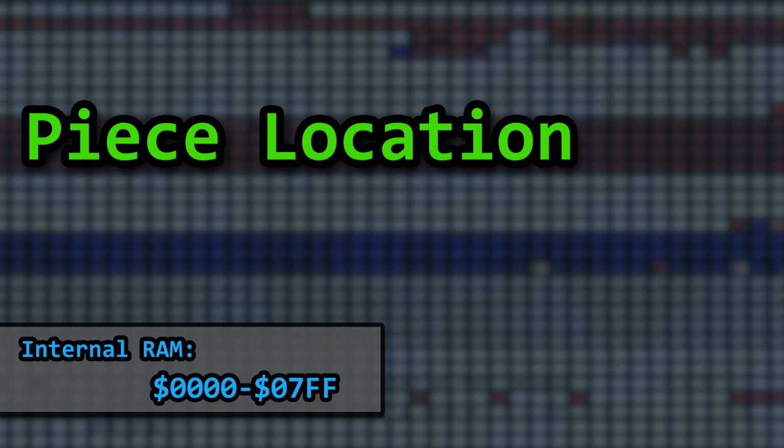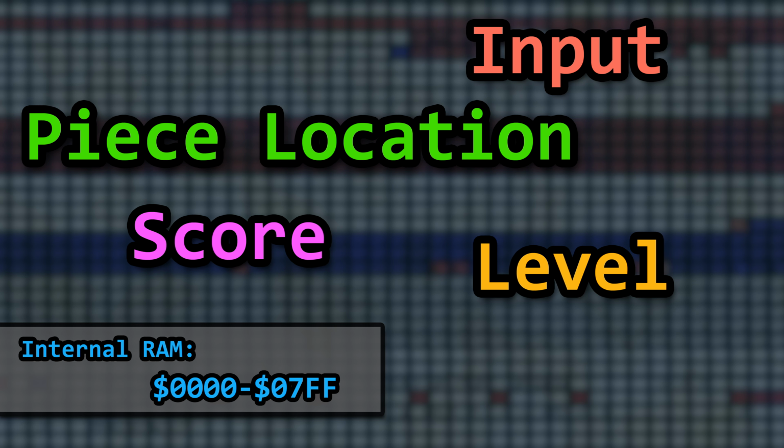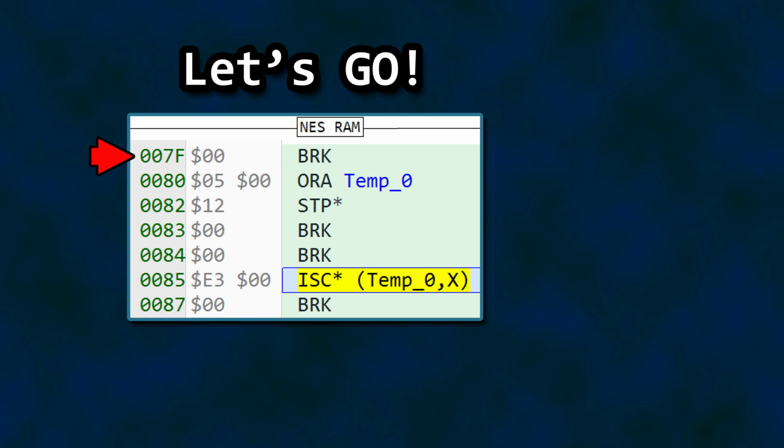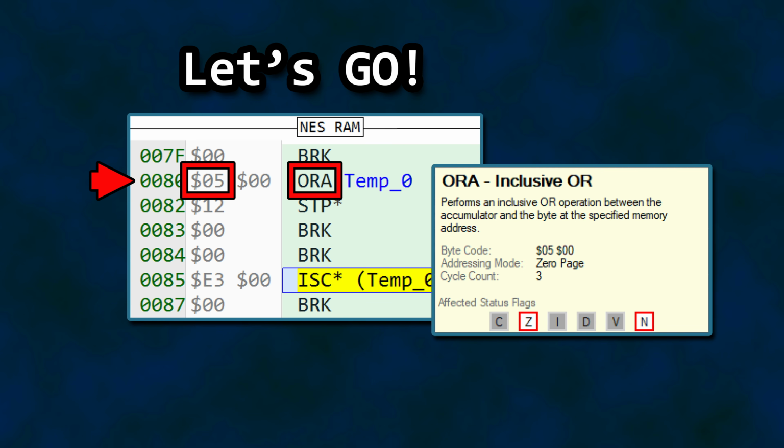Tetris stores your piece location, level, score, controller input, etc. inside this range. The processor doesn't know this. It jumps execution to the provided RAM address and treats the values it finds here as instructions. 05 here at address 80 hex is exactly that, a value of 5. However, since the processor is executing this as code, 05 means execute an inclusive OR instruction. So that is what it does.